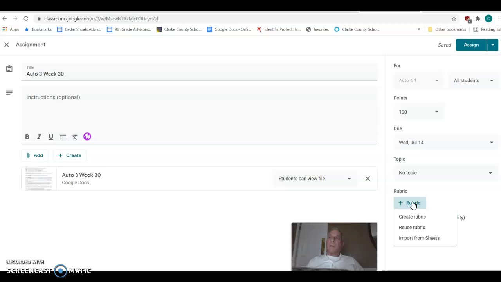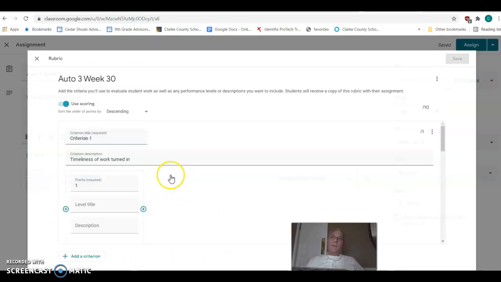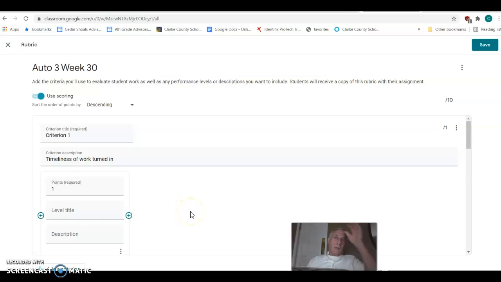I'm going to click on rubric, and I already have a rubric made in Google Sheets. So I'm going to click on import from Sheets. And I have this rubric right here. It's called Auto 3 Week 30. I'm going to click on this and add. And what that does, it attaches this to the Google Classroom assignment. And then I'm going to look at it, kind of inspect it.